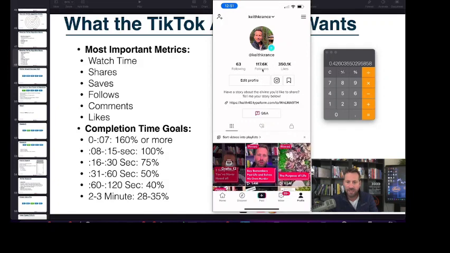All you do is you take 117,600 divided by 350,000 equals 33%. That's really, really high. What you want to get to is 10% at least. So realistically, if you're doing good, if I had 350,000 likes and I had 35,000 followers, that would be really good. There's a lot of people out there that are at 3 or 4 or 5%.